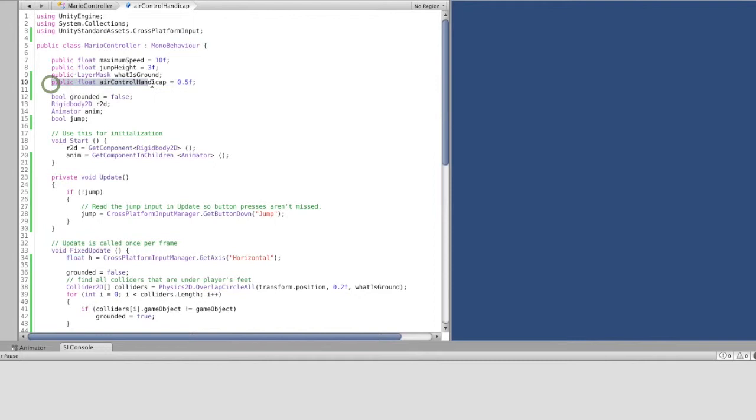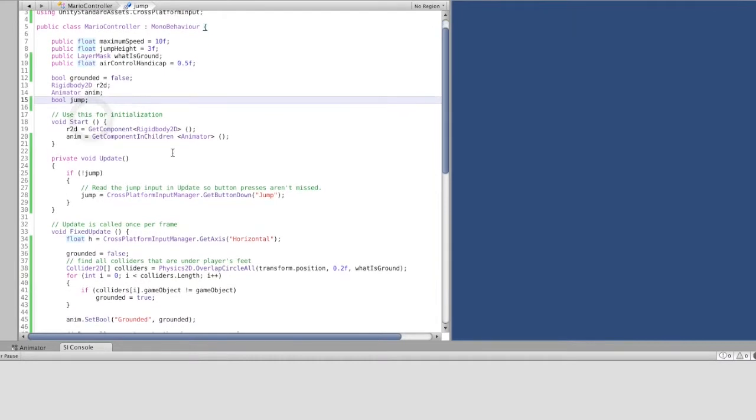Then I've added a parameter called air control handicap. That means that when the character jumps, he or she can still control the player, but not in the same way as on the ground, so there is some handicap in the movement in the air. And then some private parameters for saying if the character is currently on the ground, references to the rigid body and animator, and then a boolean flag saying if the character is currently jumping.